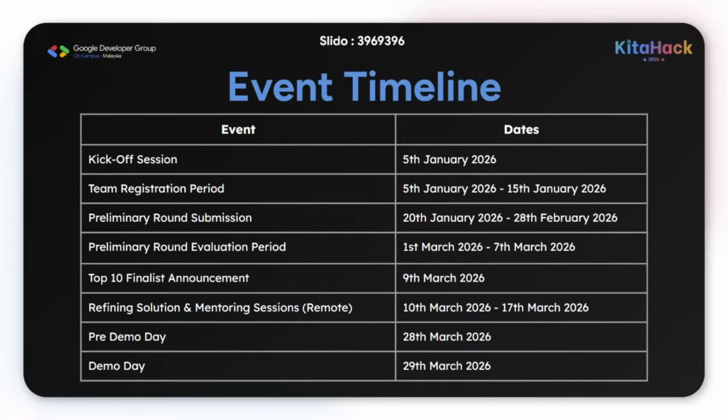And for those who didn't get the Slido code, it's just at the top of the screen. If you have any question, you can just get into the Slido and put your question in and we will answer it afterwards. Okay, I think that should be enough time.